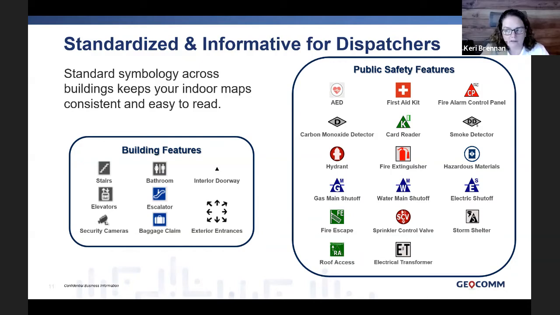And we do have what we consider the public safety features. So AED locations, first aid kits, card readers, gas and water shutoffs, the type of information that a telecommunicator may want to let a first on scene first responder know where these items are. The symbols are not ever changing, but the symbol set is changing as we convert more and more buildings. One of the items that we don't have listed out here are things like baggage claim for airports when we do airport conversions. That's an important thing from a facilities standpoint. But really, we're focusing specifically on public safety in this particular case.